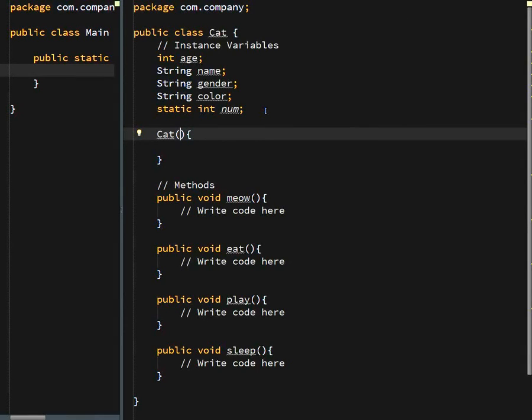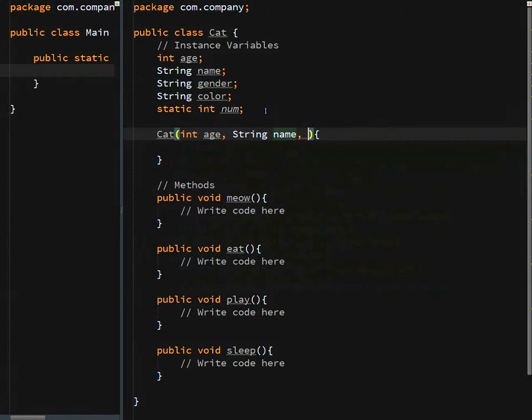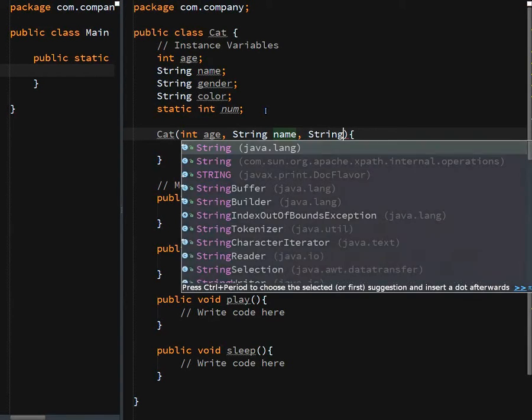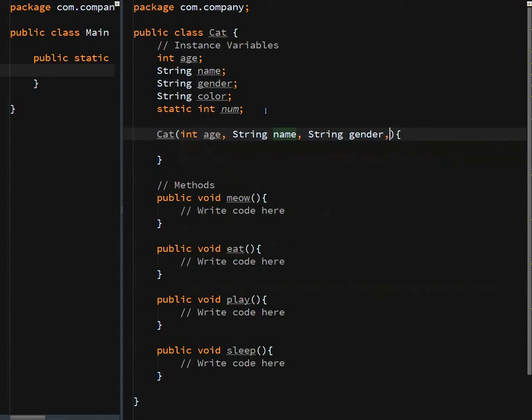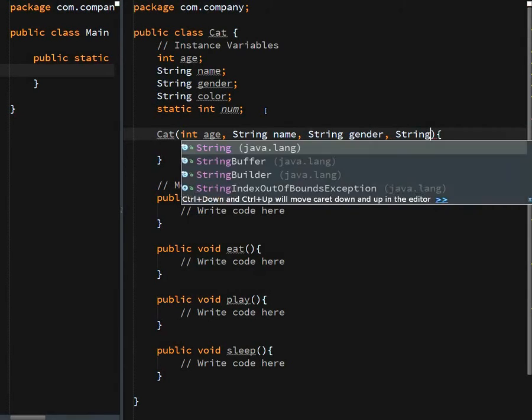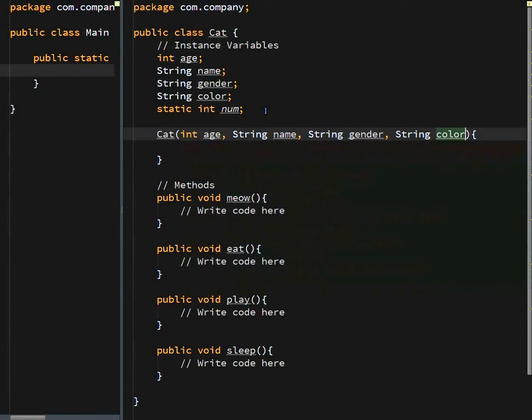Okay, let me demonstrate that. So int age, string name, string gender, string color.